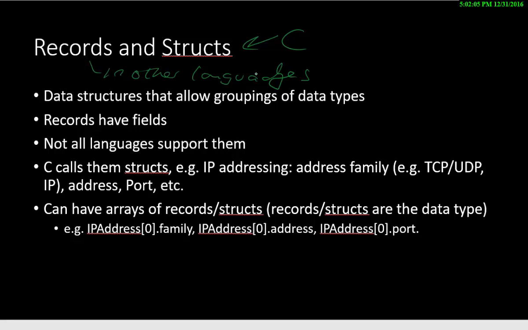It depends on what language you're using. My writing's terrible. It allows the grouping of data, so you have fields. So for example, in C there is this address structure, and it will have various different types of data all making up the whole address.